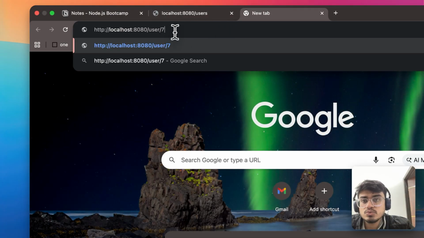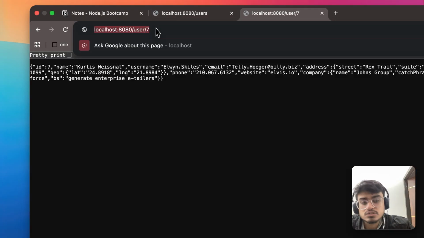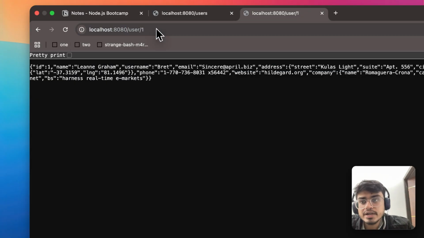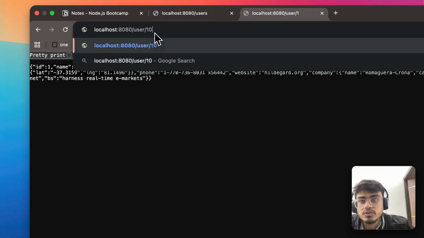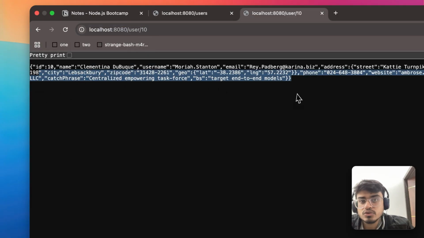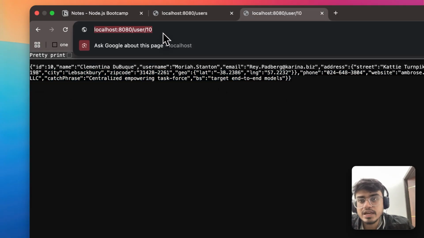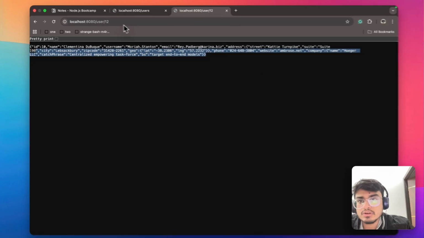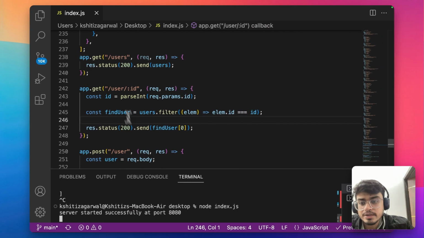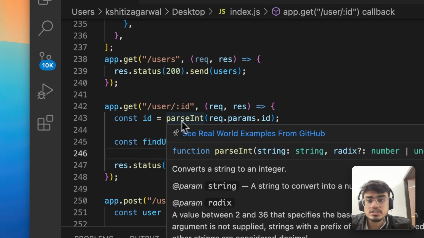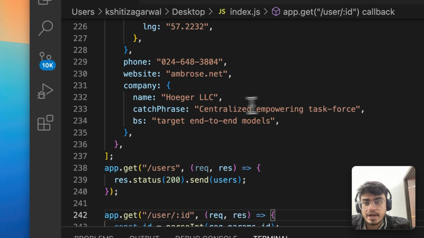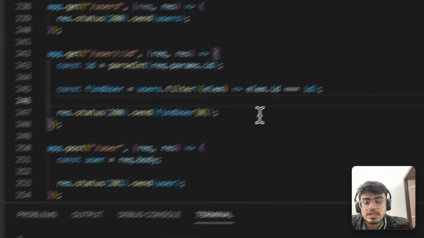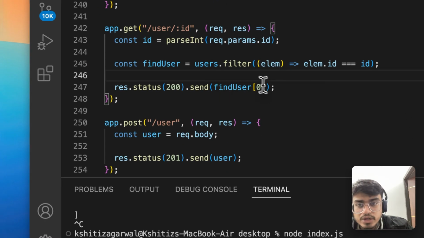Now this API can be run in your browser also. For a particular user 7, you can get the details. Instead of 7, if you use 1, you'll get the id 1 details. If you use 10, you'll get the id 10 details. But if there is an id with no user, you will get nothing. No error, but nothing on the screen, because there is no user with that id.